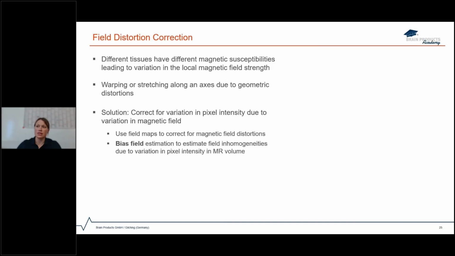One solution for this is to correct for this variation by taking into account the variation within the magnetic field. And the most efficient way to do this is to also acquire B1 or B0 field maps during the actual fMRI data acquisition phase, and then use those to correct for magnetic field distortions. Alternatively, if we do not have any kind of field maps, we can use bias field estimation to estimate the field inhomogeneities and subsequently also correct for them.